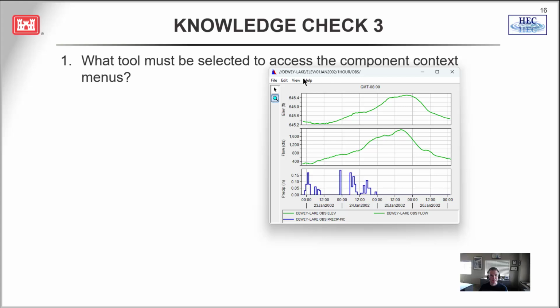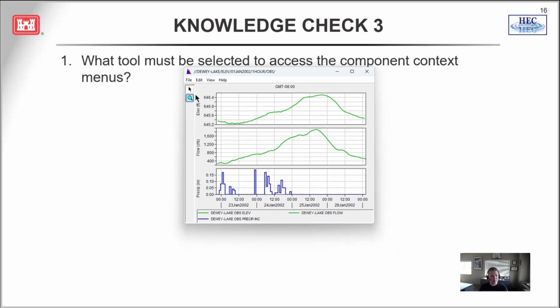So let's go back to our plot example here. If I want to access component context menus, then you need to select your select tool so that you can right-click and choose add marker points, or if you want to right-click and edit the properties of the legend. So that select tool is needed.